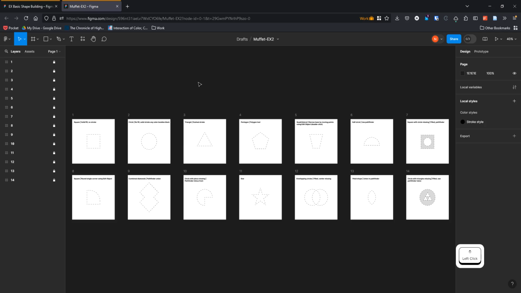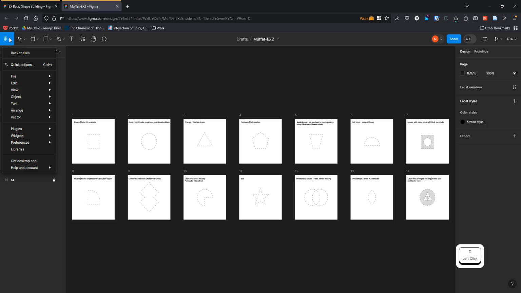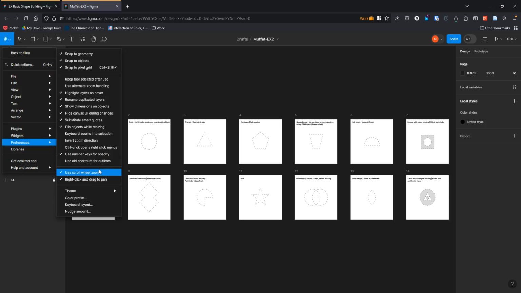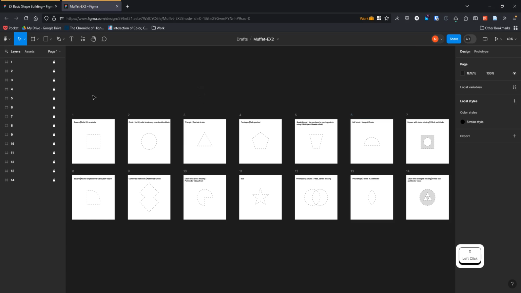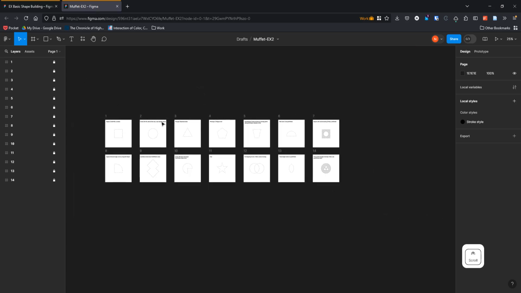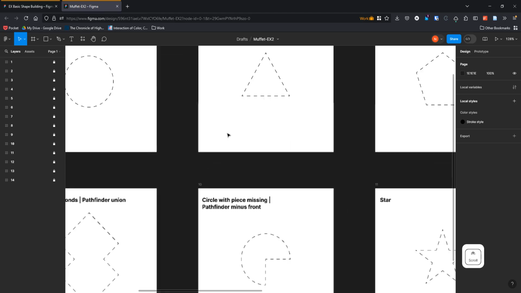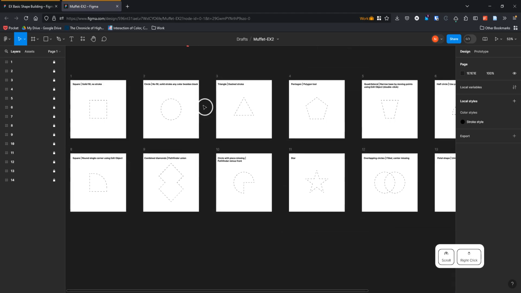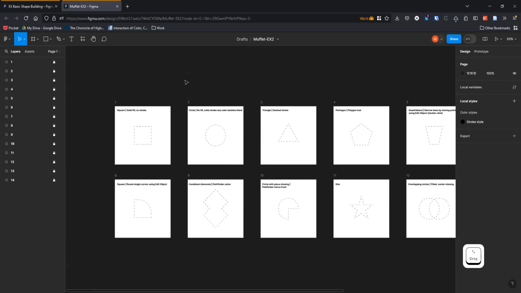Okay, another quick setup thing that I would recommend is to change some of your preferences by selecting the Figma icon, going to Preferences, and then I recommend always using a mouse when you can, and use scroll wheel to zoom, and use right click and drag to pan, because it makes navigating the file just a little bit easier. So to move around the file, I can use my mouse wheel to scroll in and out. Right click will move me around the screen, and then my left click I can select things.